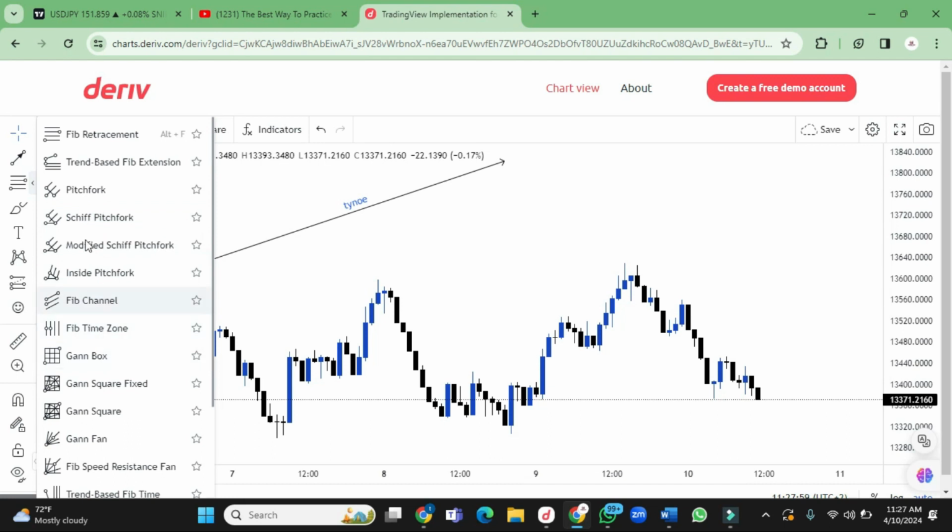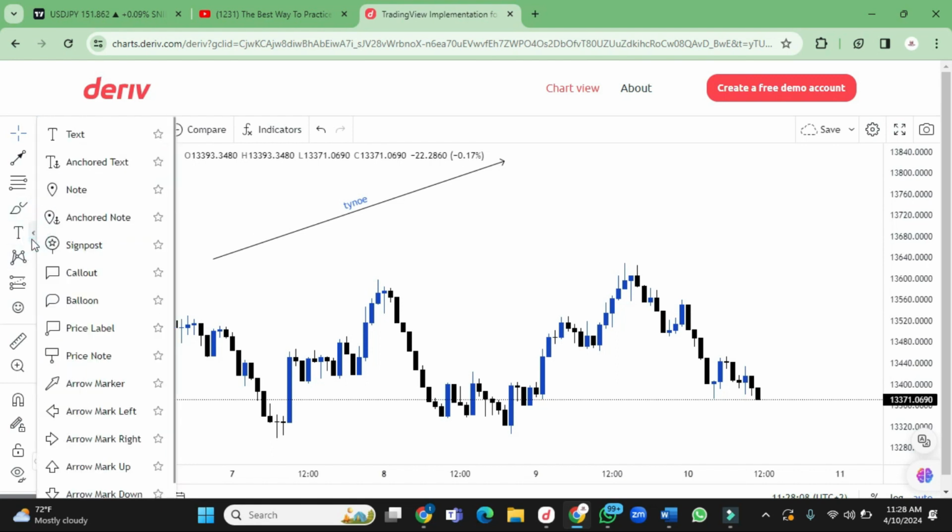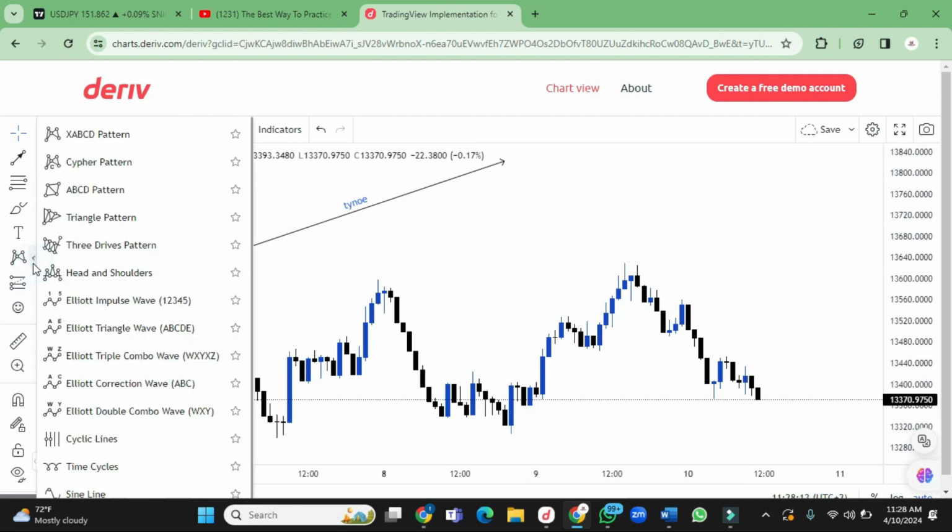If you want to use the rectangles, the circles, the ellipse, the path and everything, you take them from this section, right? The way you take them is just the same. The text, the different type of text that you want to put, you take them from there. All these harmonic patterns and everything, you take them from here.